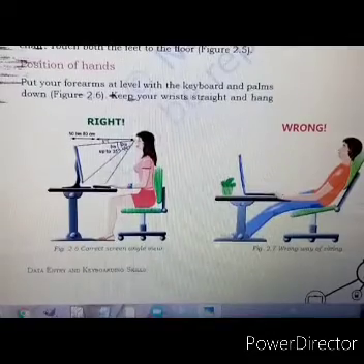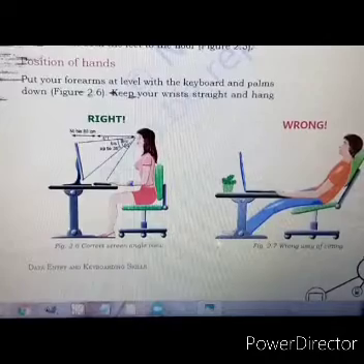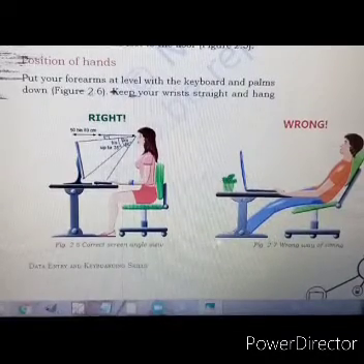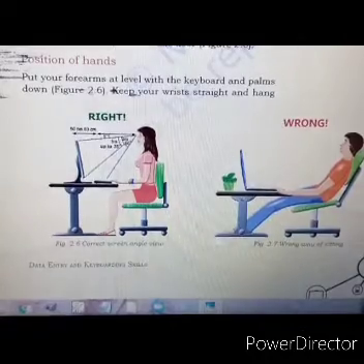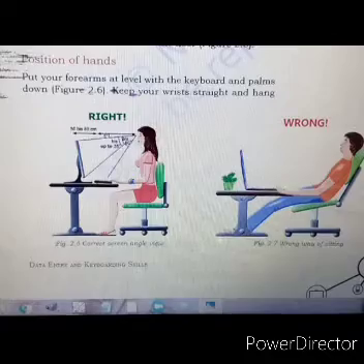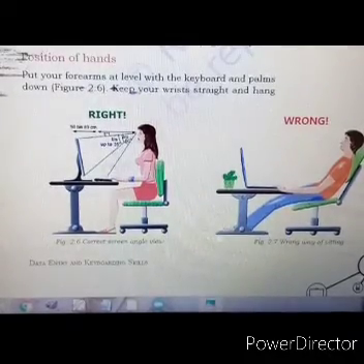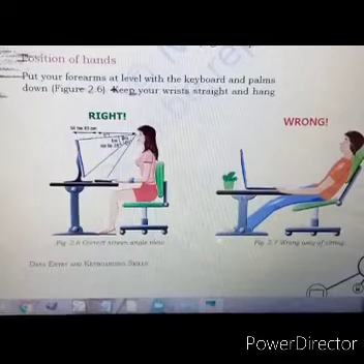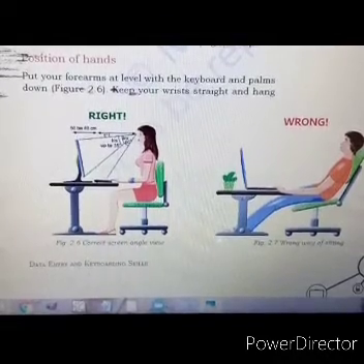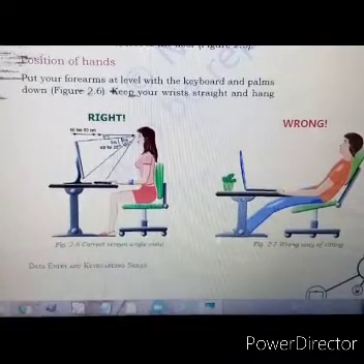What should be the position of your body? You should sit at a right angle of 90 degrees, not leaning. You can see here the left one is the correct one, whereas the right one is the wrong way of working on your computer. Your eyesight angle should be equal to 60 degrees. You should set your screen in such a form that you are able to see it clearly, and that is correct at the 60 degree angle.